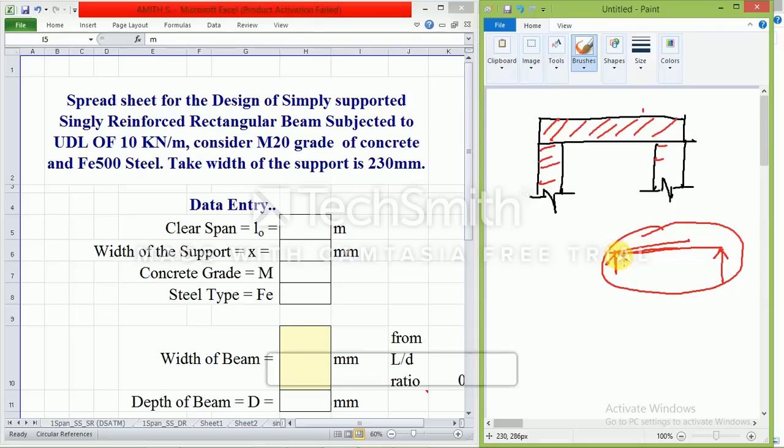That is, the beam is supported at the ends and the load is acting here. This is called a simply supported beam. There are many types of beams. I'll just tell you. One is cantilever beam, that is one end is fixed and other end is free. This is called as cantilever beam. If a beam is supported by two supports at the ends, this will be called as simply supported beam.